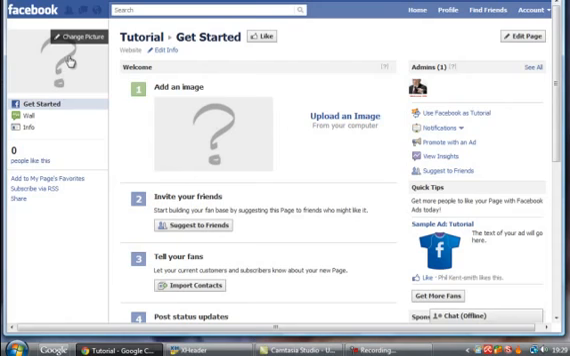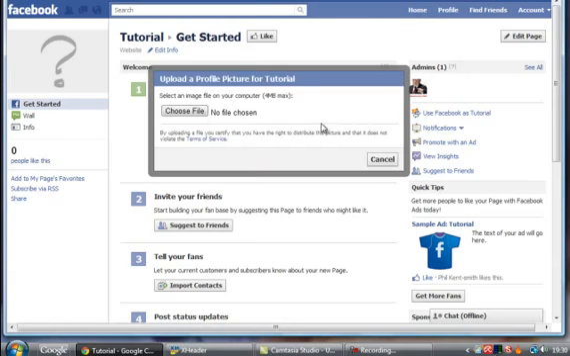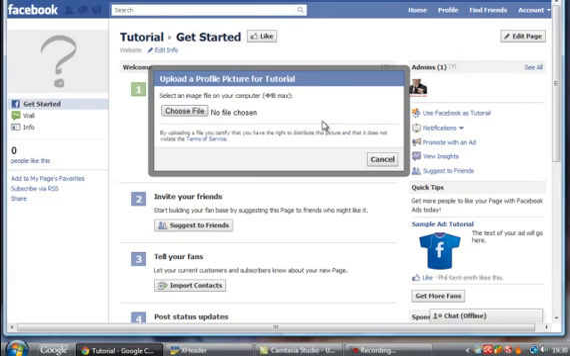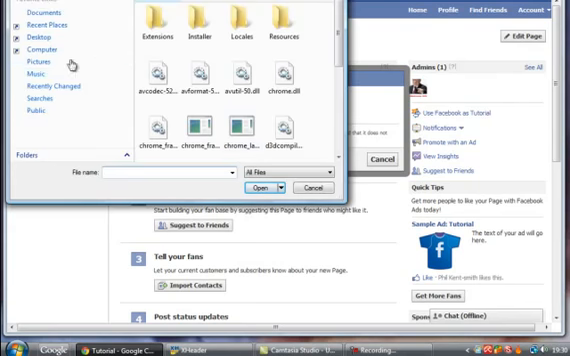You can just put your normal picture there, or if you want to create one for a fan page, you can actually create a longer one which uploads into here. You can create one yourself. I've done one already and I'll show you exactly what I mean. Upload an image, choose the file. I'm just going to find where it is. And there we go. Right, we get into pictures.